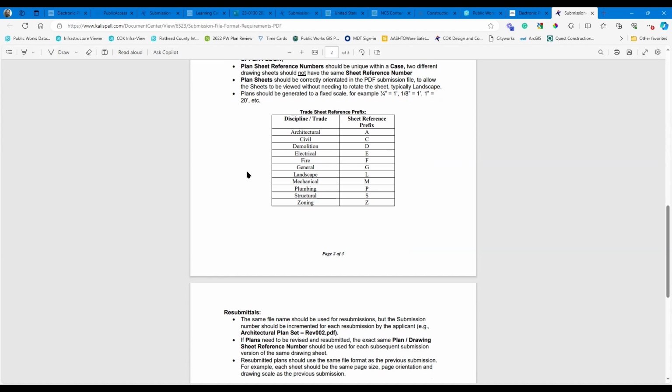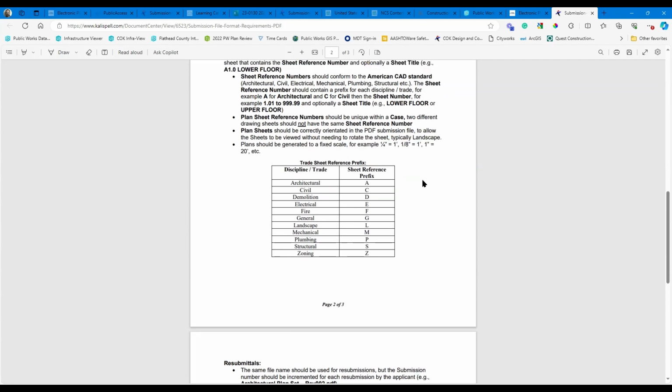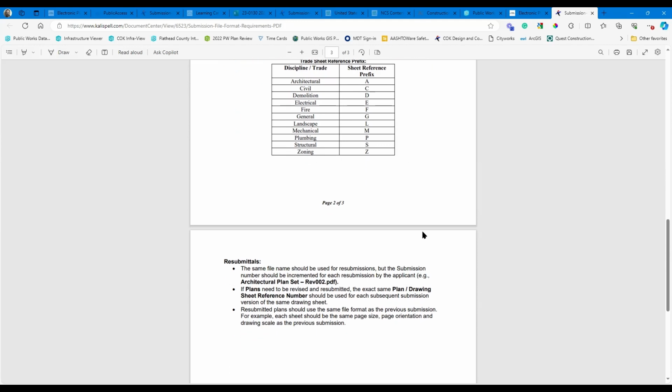Here is a reference of prefixes that can be used for your naming conventions. Again, the main thing to remember is this needs to be the same from one plan submittal to the next. So if you're doing a revision, make sure your general sheets are still starting with a G and your architectural sheets are still starting with an A, and that your numbers on those sheets have not changed. And again, back to the resubmittals, for your next plan submittal, make sure you're using that Rev 002.